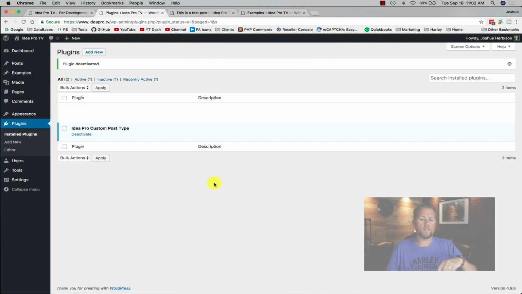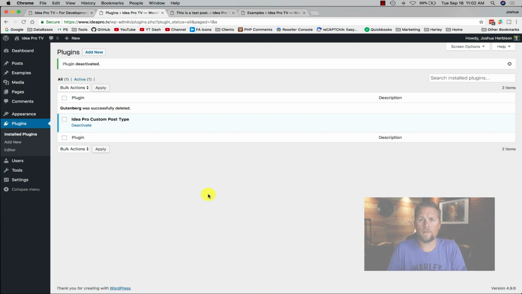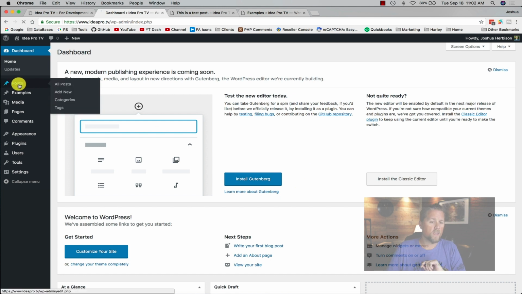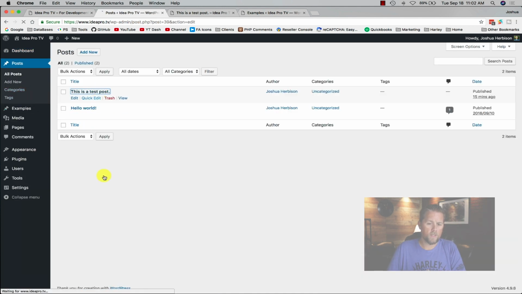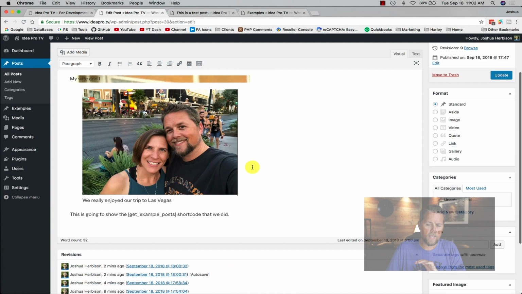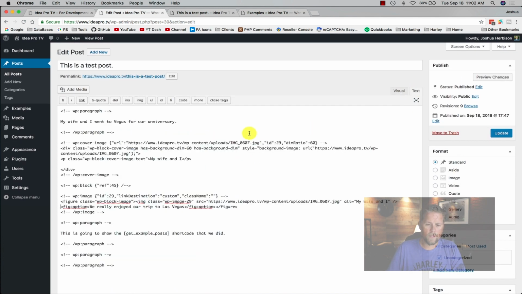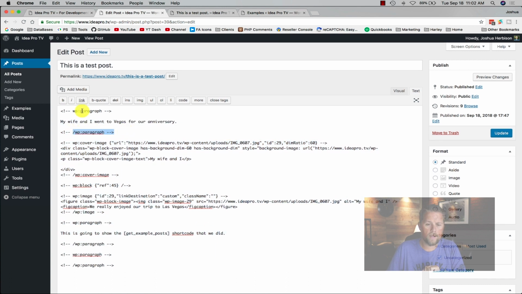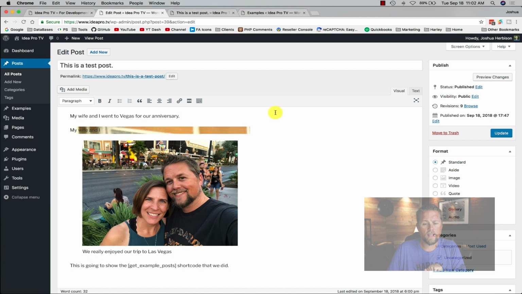And the reason why I want to show this is because now that plugin is gone. But if we go to the dashboard, it still shows a new modern publishing experience is coming soon. And now it says install again. So if we hit install, it will download the plugin, install it, and then we can activate it again. But if we go to posts, so this is a test post, see how we've put this stuff in there in the Gutenberg editor. So our content is still there. It's very rough how it's in there. It's the Gutenberg kind of shortcodes and stuff like that.